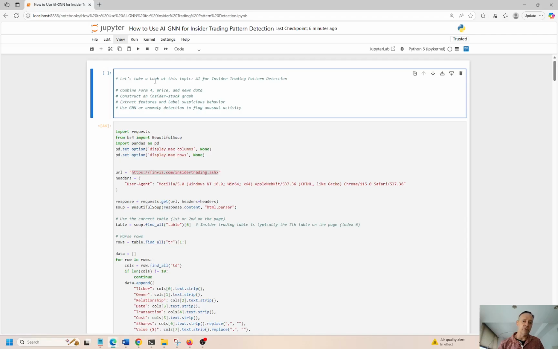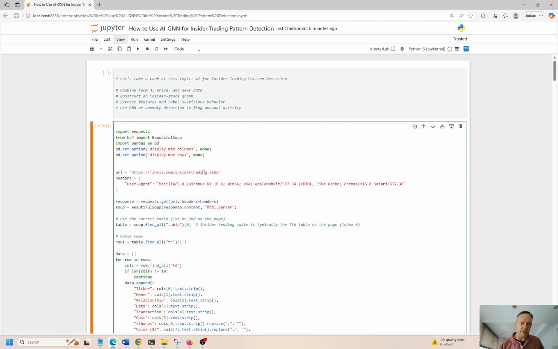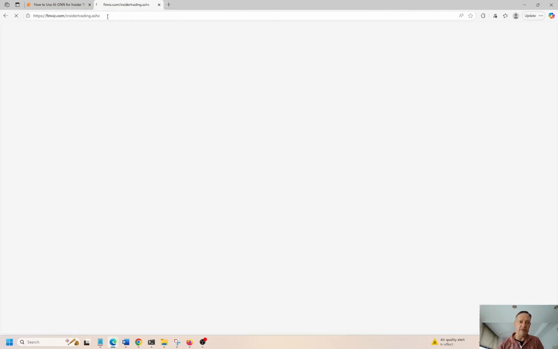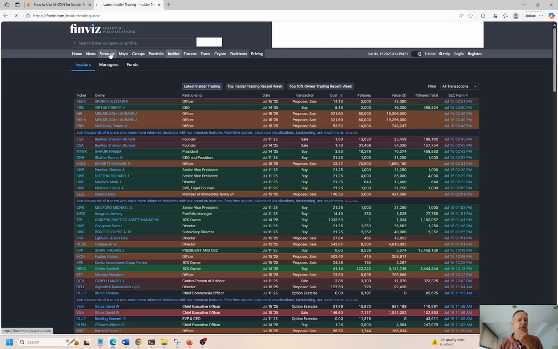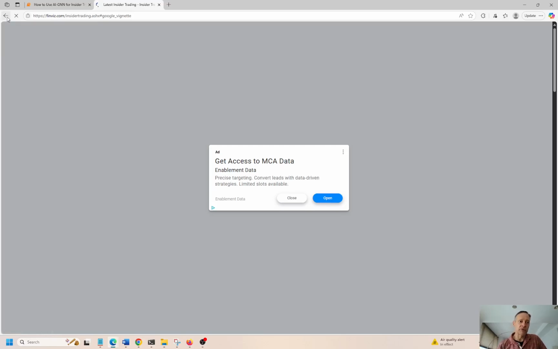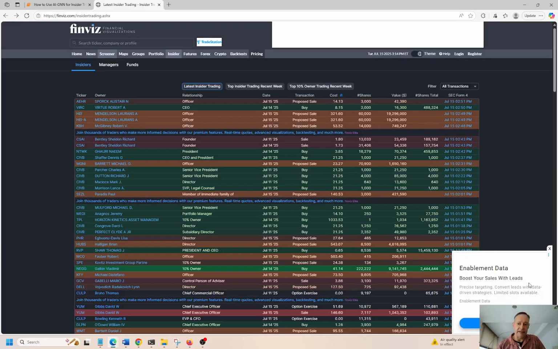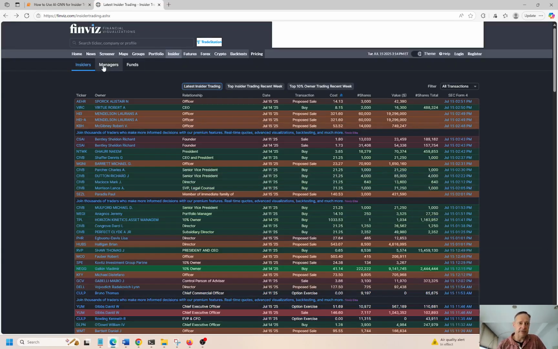Basically, we're going to combine data from this data source. This is called insider trading. It comes from FinViz. So I have a few videos about this FinViz website. I like it a lot. I think it's pretty interesting. They have all kinds of screeners, maps, news, obviously lots of ads. Ads are always popping up in your face all the time.